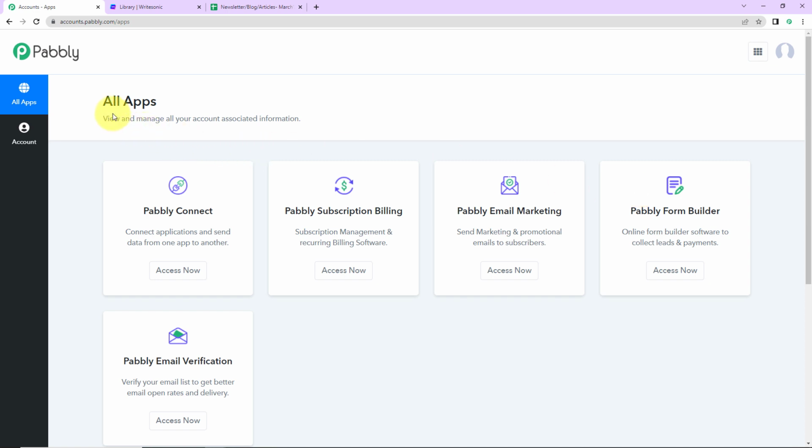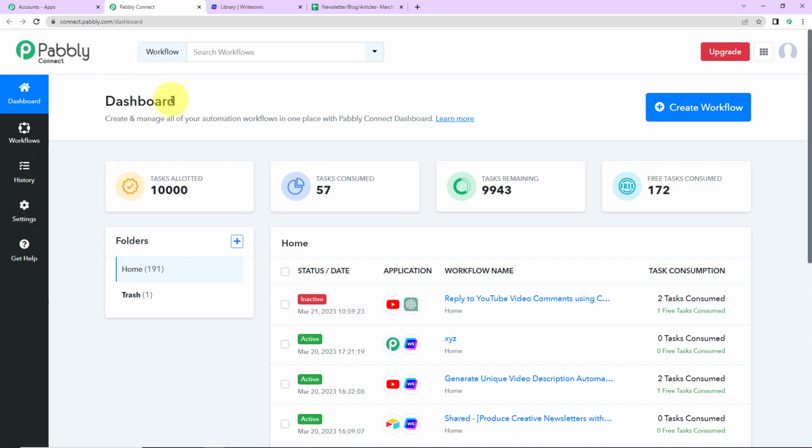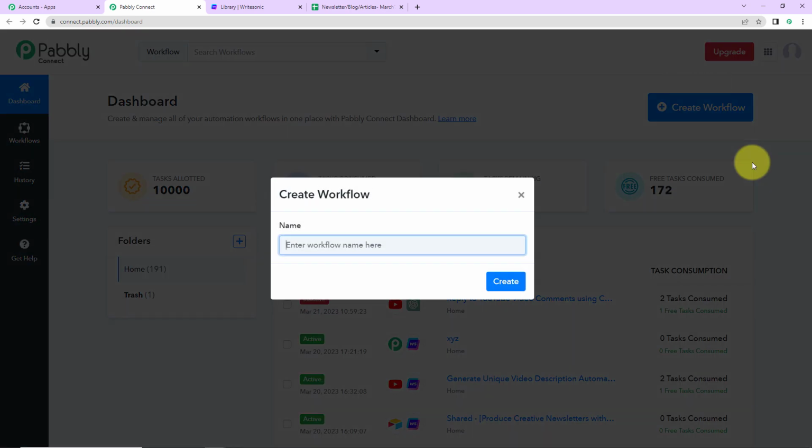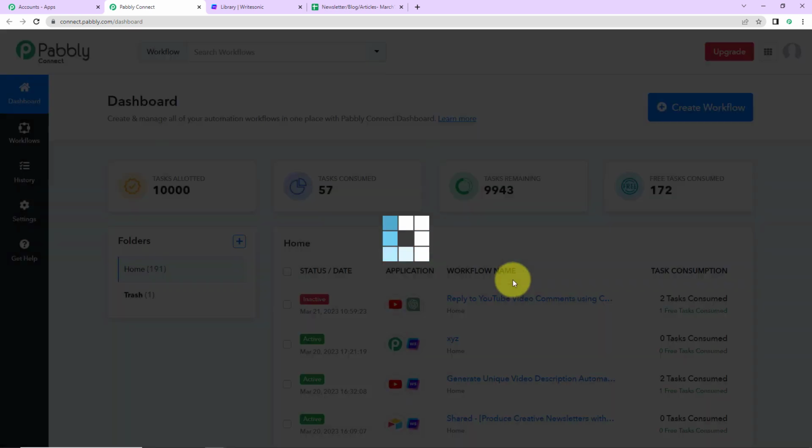Now here we have reached the all applications page. Let's click on access now for Pabbly Connect. So as we do that, here we have reached the dashboard of this application. Now here you can see a tab create workflow. Let's click on this. And now I have to name this workflow: how to automatically generate content using Writesonic. So let's click on create.